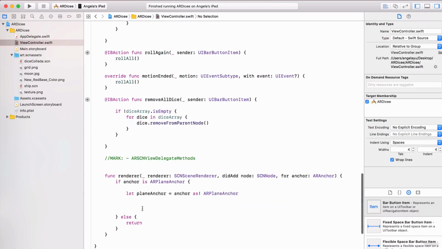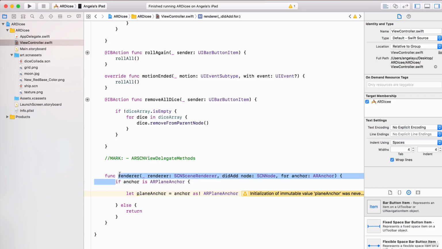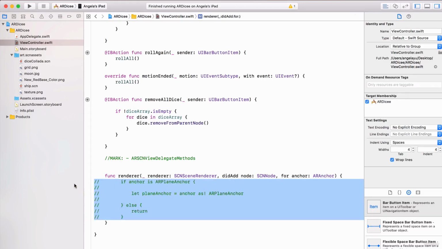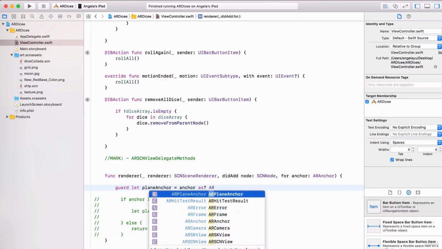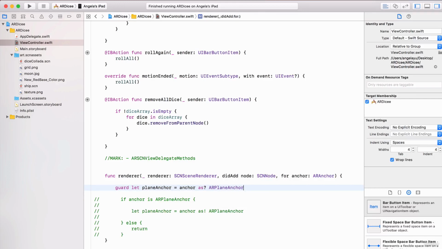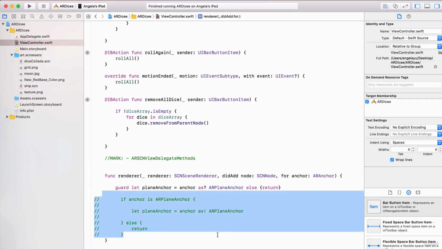So right now we're not concerned with that. We just want to shorten all of this junk here. So instead of checking if anchor is of type ARPlaneAnchor and having an else statement that returns, we can actually get rid of all of these lines by simply using a guard statement. So I can say guard let planeAnchor = anchor as? ARPlaneAnchor. And if the guard statement fails, then I'm simply going to return. So that single line of code has replaced all of this code, and we can now get rid of it.